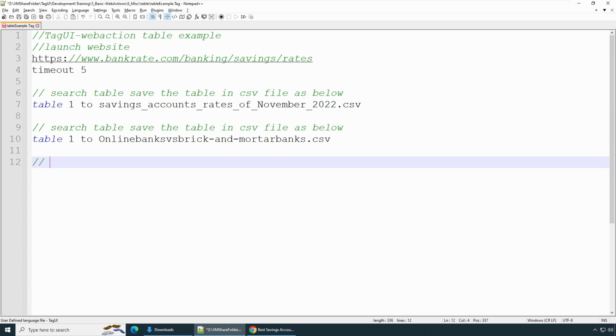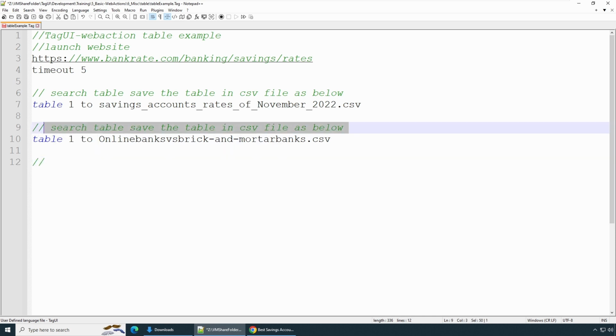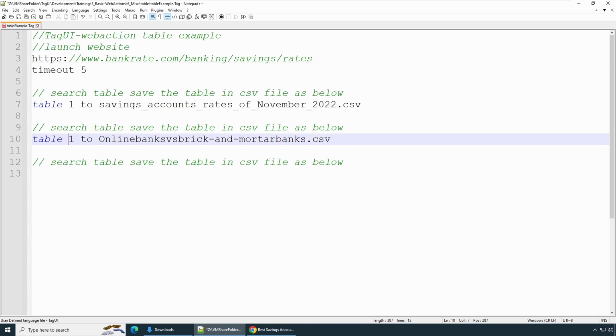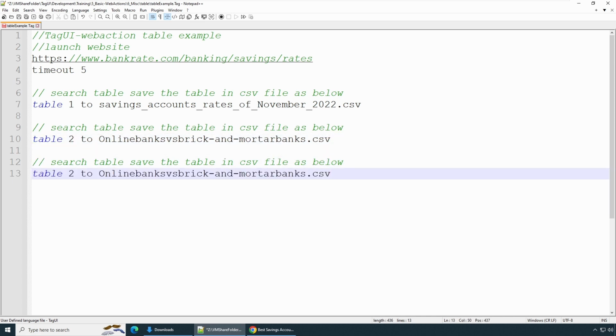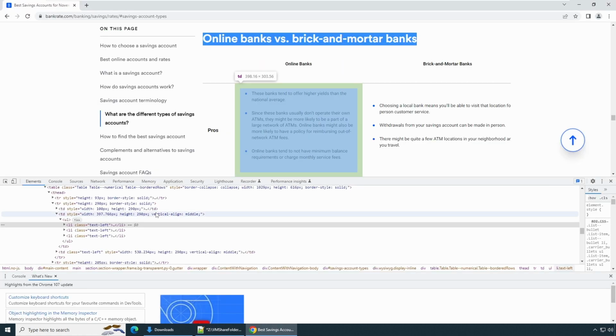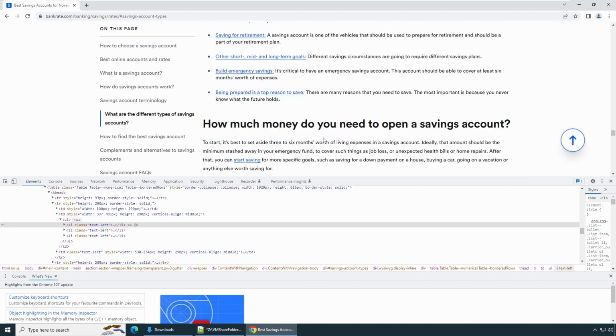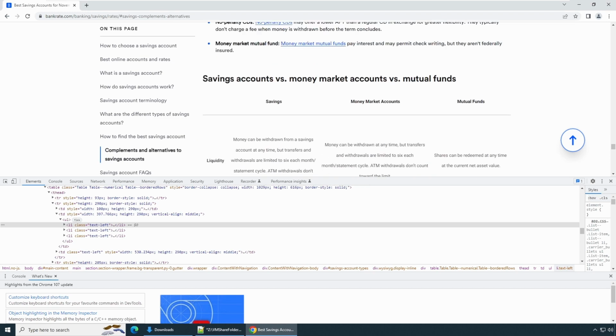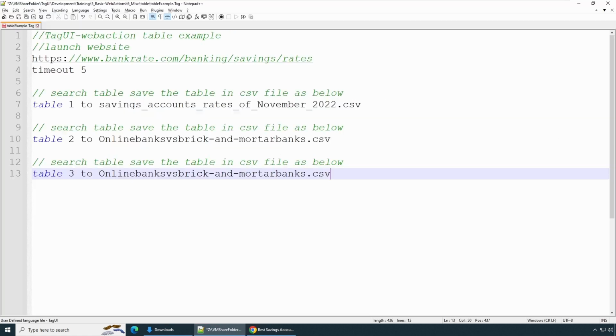And last but not least, we have another table. So this is table number 2. Instead of 1, copy paste error. I'll come back, copy it, and say table number, and let's go back and search for that table. Let's scroll down a little bit further. Oh, there is another table here, which is savings account versus money market account versus mutual fund accounts CSV.